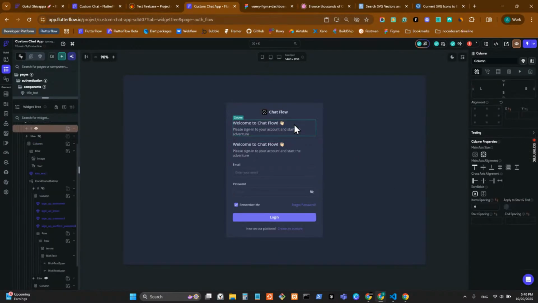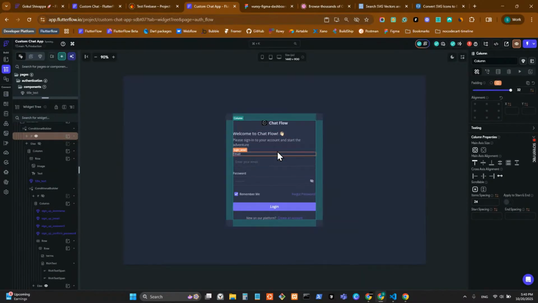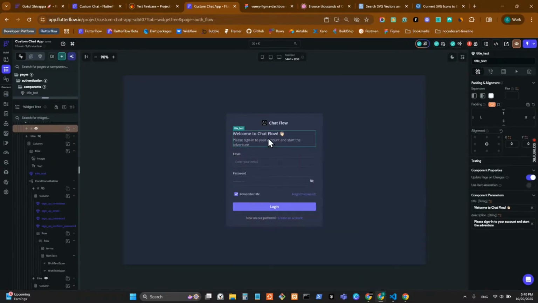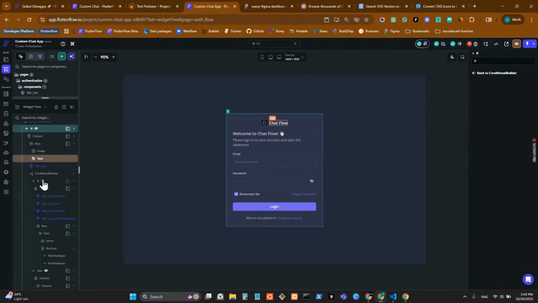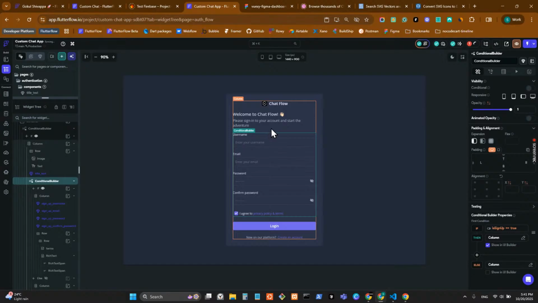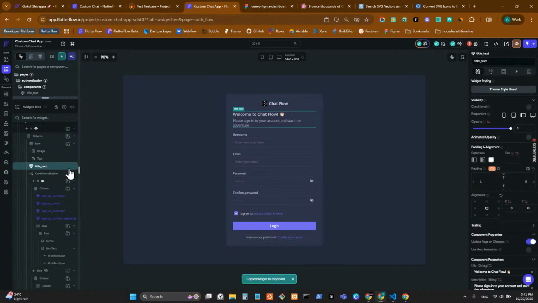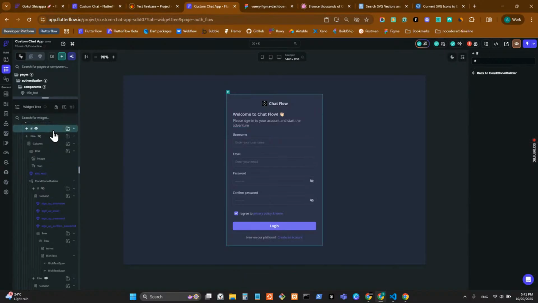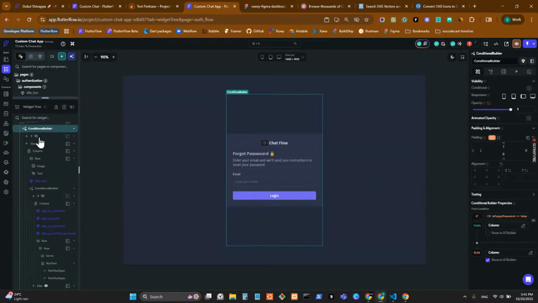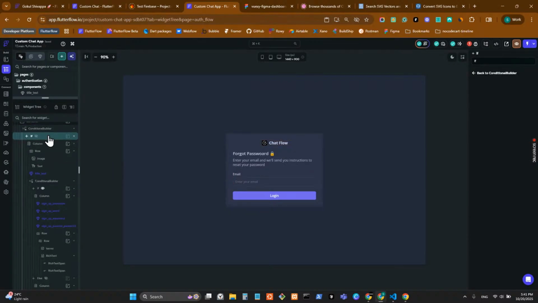So it's that simple. We'll delete this, so we have it as this one component, and we'll also set the same for the sign up flow. Copy the text here. Already have it here. We'll set it for the else, the else of is forgot password here.